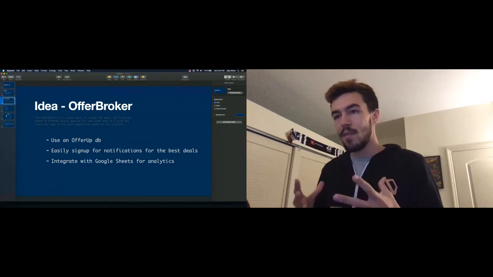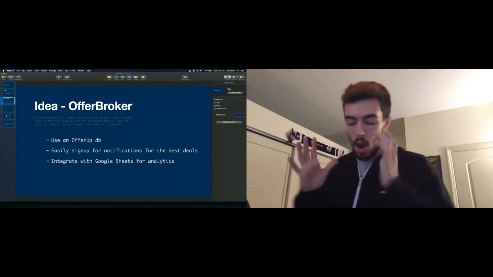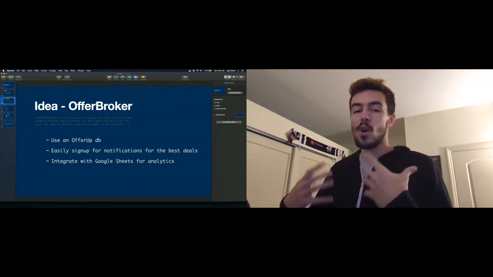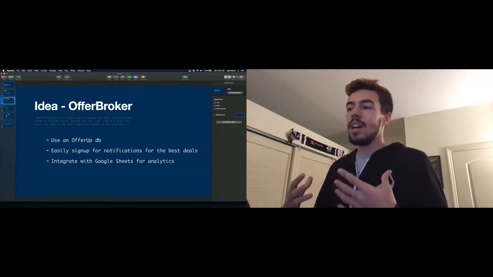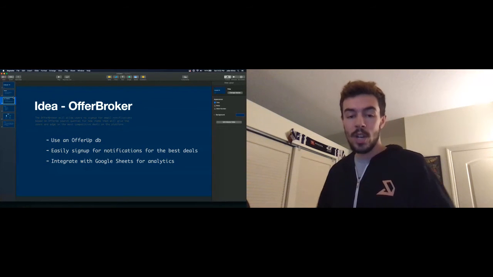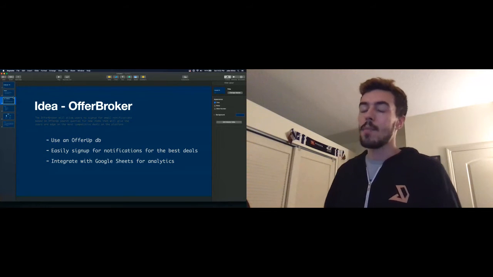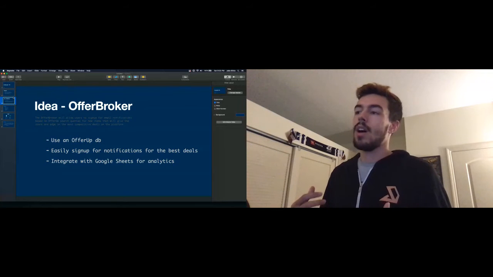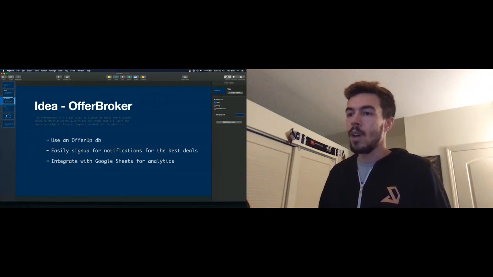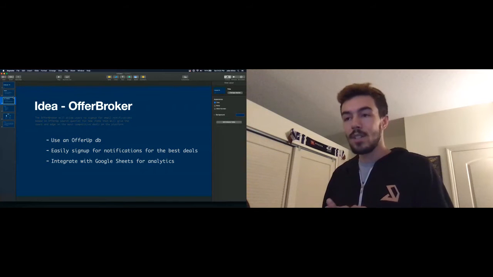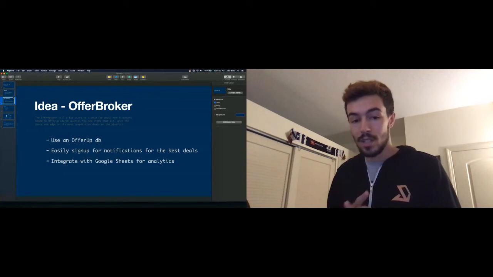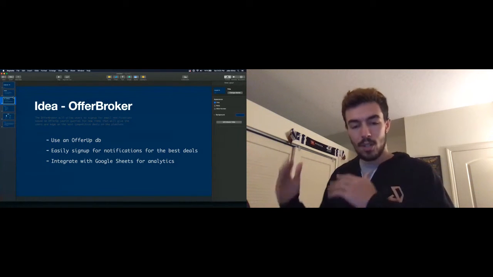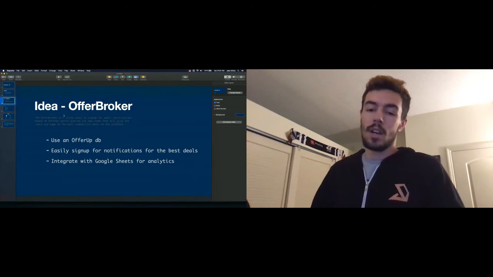I'm already going to have the OfferUp database, and I want users to be able to go into the application and easily sign up based off a search query and some search parameters, and get email notifications and possibly text notifications for whatever they pass through. I want this hosted in Google App Engine, and I want it to integrate with Google Sheets so I can start running analytics, doing charts, and metrics for price monitoring, a lot of cool stuff.